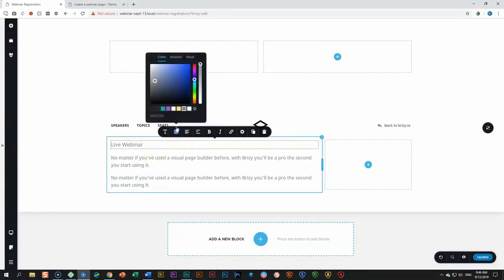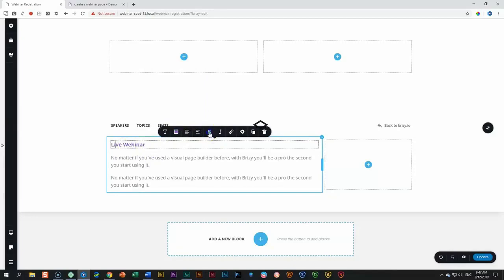Let's go to colors, and I'm going to make this purple. And good, it is purple now. And put it on B for bold and beautiful, live webinar. Good. So this part is done. We're done. We don't have to do anything else for that.